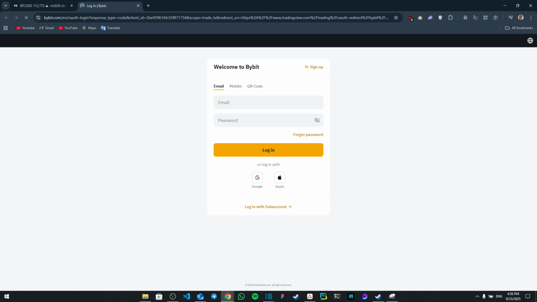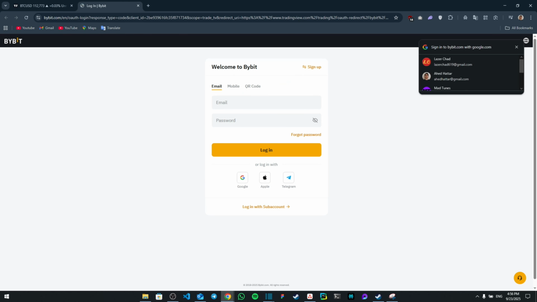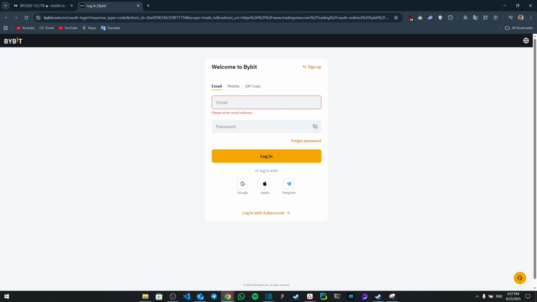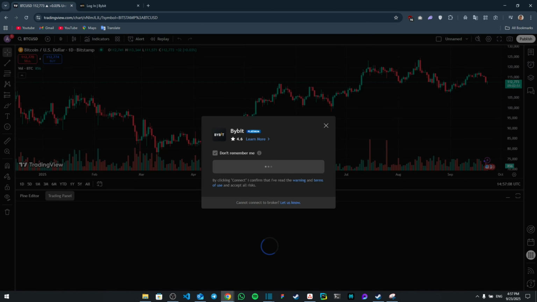Now from here, it's going to show you this page, and we're going to log into your Bybit account. And once you log into your Bybit account and make sure everything's settled, then it will simply show you a button that says connect. And then once you are connected, it will redirect you to the main page where it's going to show you connection successful, and you can use it right there.